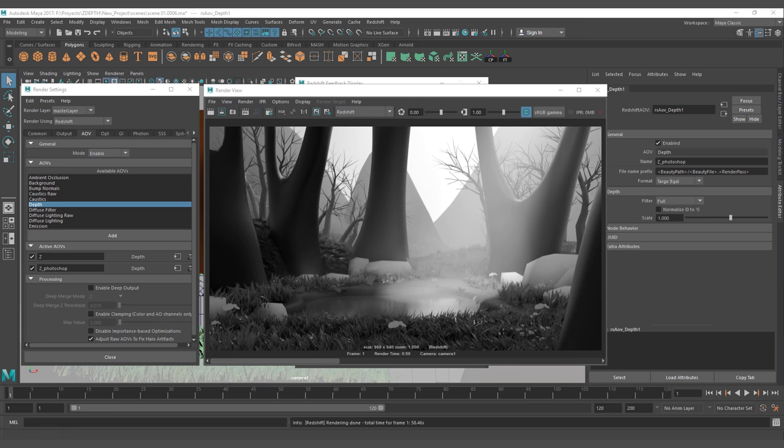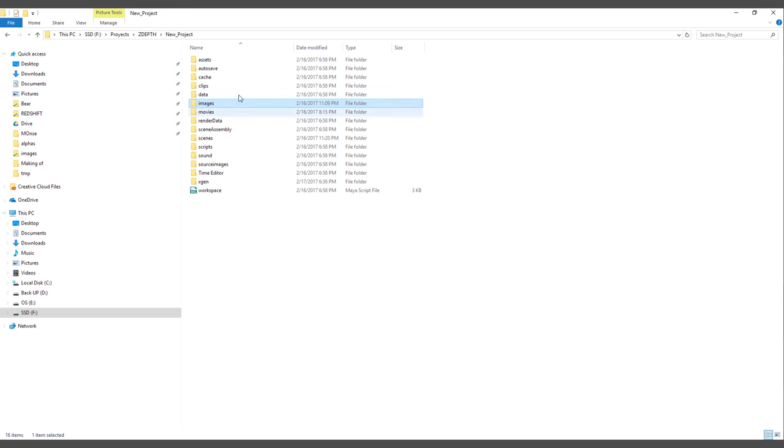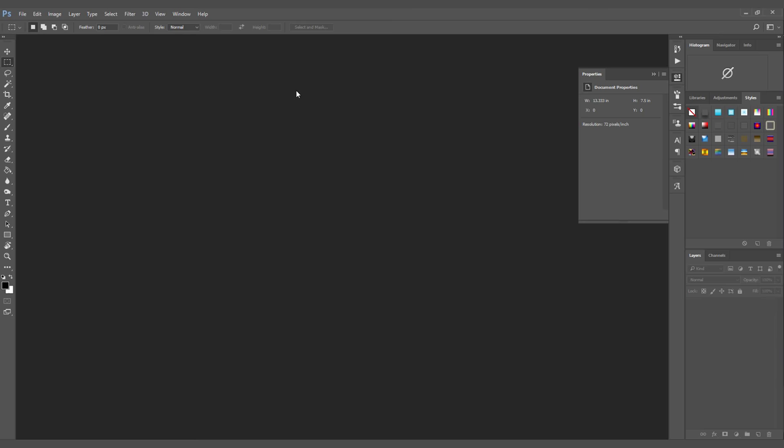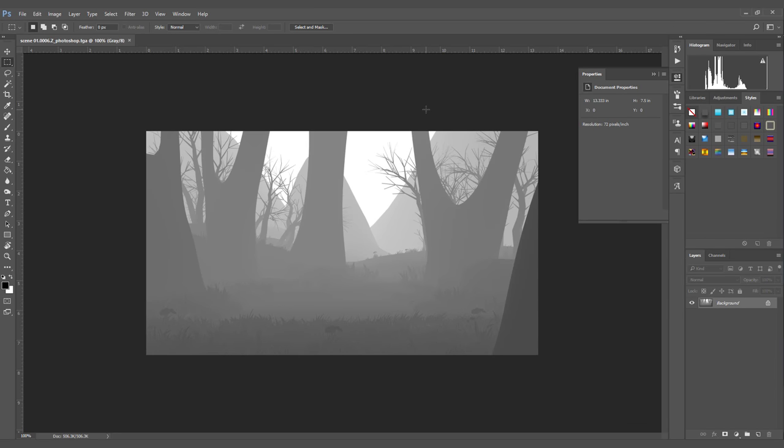How to check your Zdepth passes? Okay, on your project, if you set your project, you can go to images, and in the temp folder you're going to see your render, the EXR, and the Targa. So let's open this one in Photoshop, and here, if you want to update this file, just render again with different settings and update this folder, and you can see the difference.